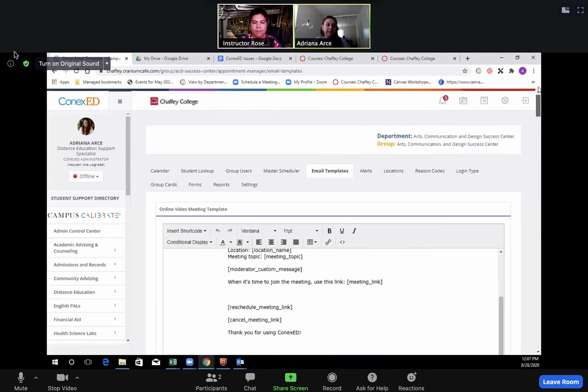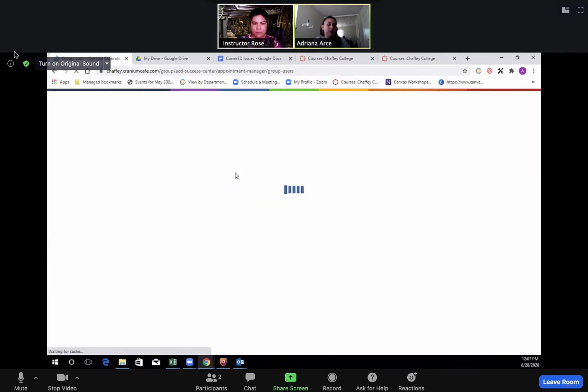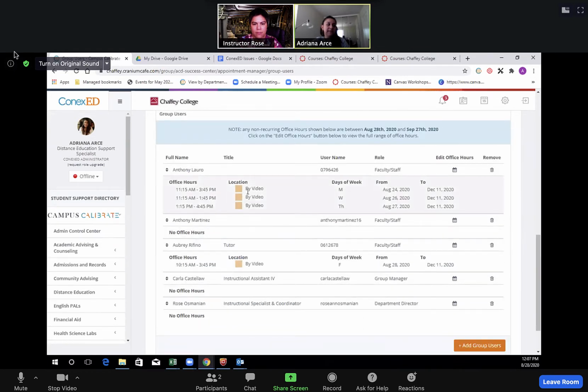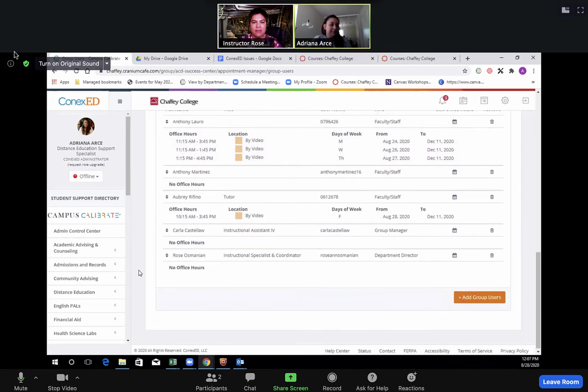After doing that, when you go to group users, you need to make sure that instead of it saying by video, it would actually be color coded. Say online, because you created the location of online. Got it. And really Zoom. Or really it's that survey. Okay. I think that makes a lot of sense.